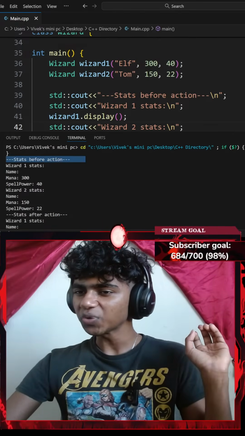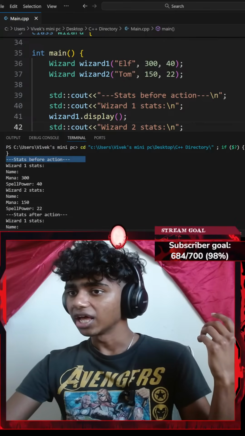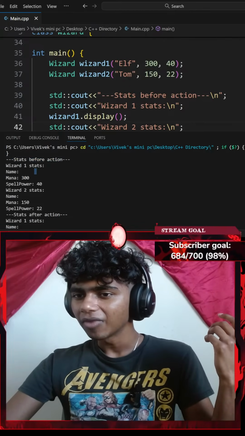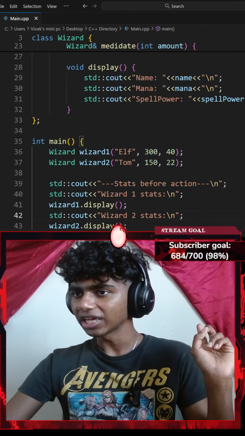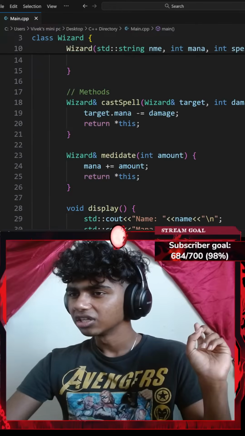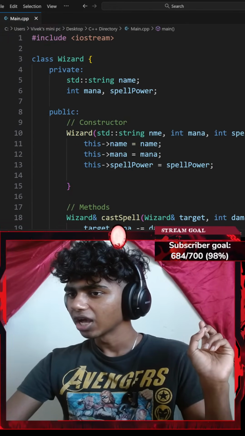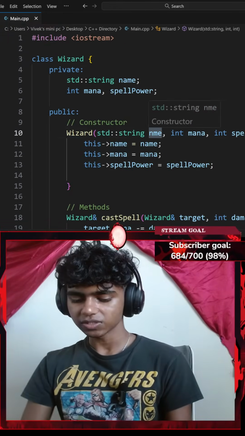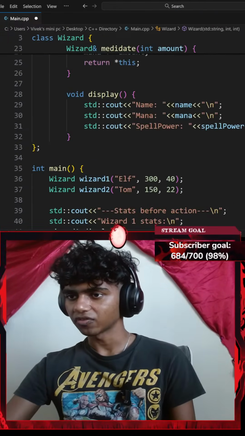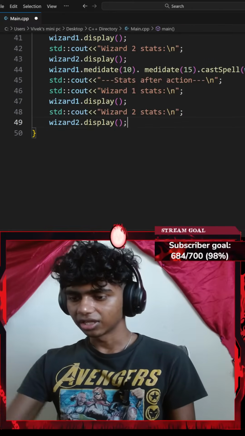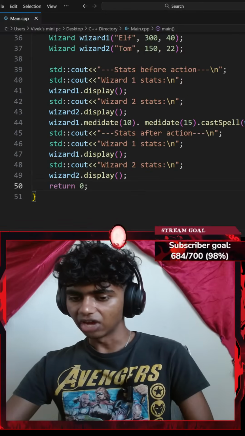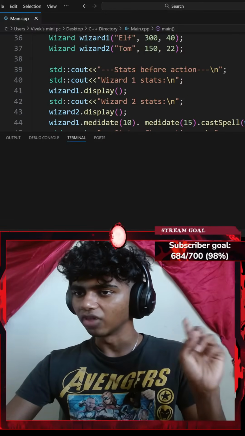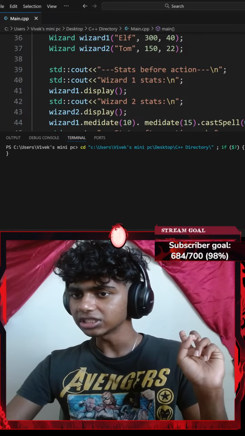Okay, that said, wizard1 stats before any action. Name, I didn't add a name. I'm pretty sure I added a name. Okay, my name wasn't registered for any of my wizards. Let's see. I did add it. Oh, okay, because my parameter is enemy. I forgot to change that after showing you guys. Let me return 0, ending with a semicolon. If I hit Control S to save the code and run the command, let's see what happens.